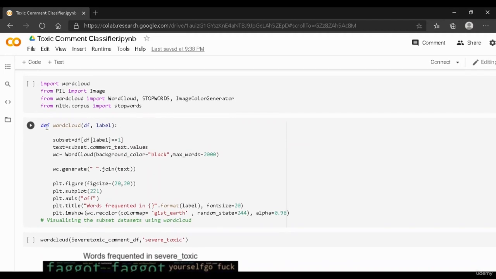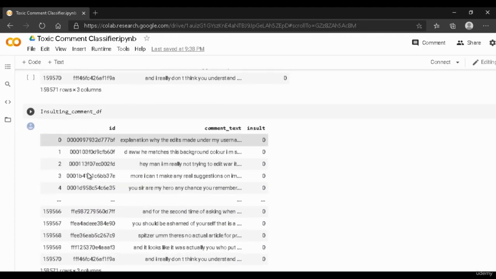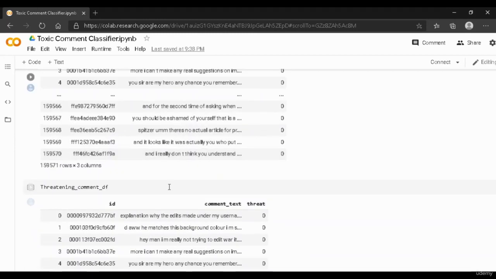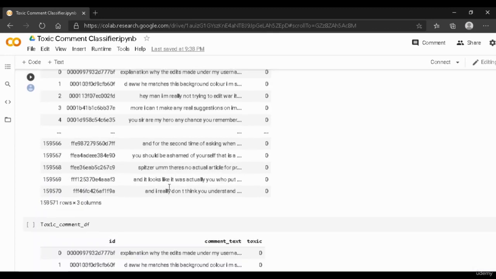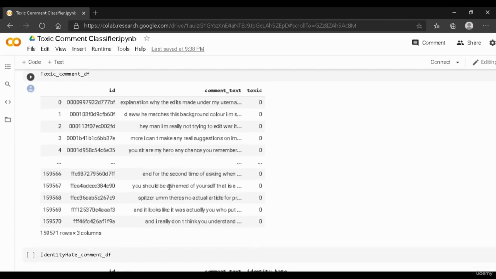And what we have done over here is that we have defined a word cloud where we have taken our data frames and their labels. And what we have done is that we have created word clouds for images with more frequently repeating words in them. So let's say we have a data frame which is the insulting comment. So we have taken all these data frames and created word clouds for all these data frames, and each word cloud image displays the most frequently repeating words in them.